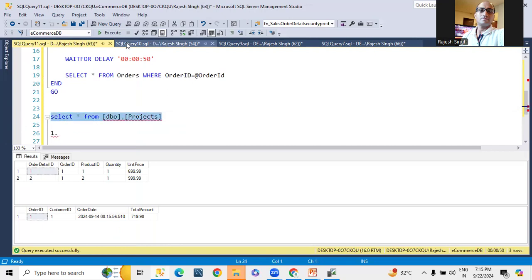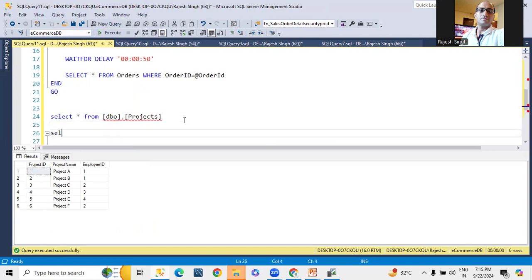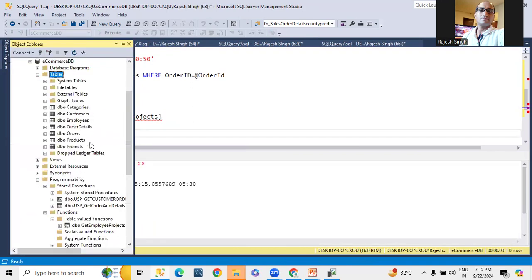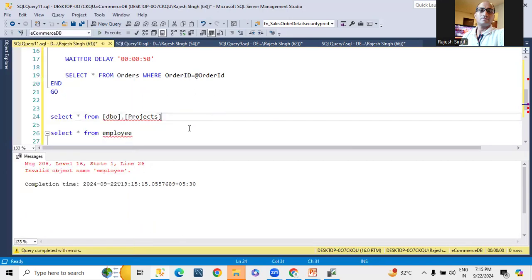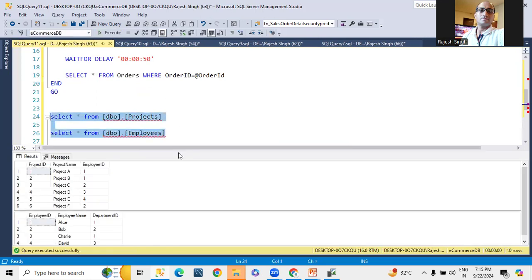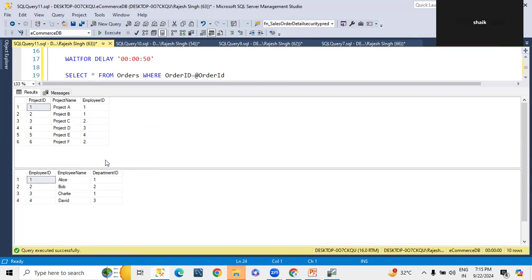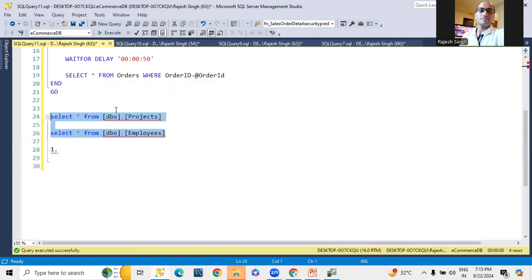This is the project table, and we have another table called employee. Are you able to see any relation between both tables? Yeah, employee ID. Okay, employee ID is common between these. So project maps to employee. Let's see how we can go for cross apply and how we can go for a normal join.